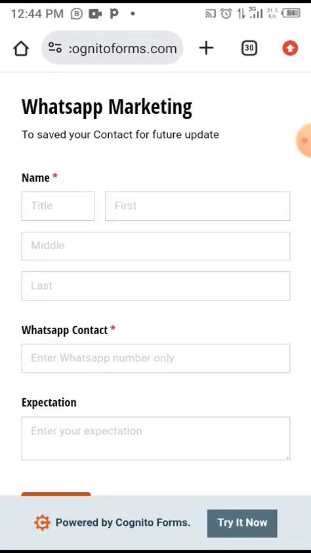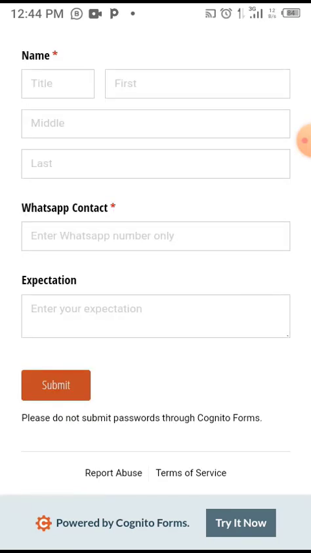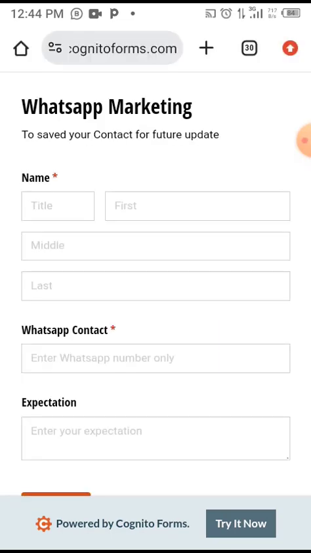So let's preview it and see how the form will look. So this is how the form will look. You see, you have the name, the title, the first, the middle, and the last, and the contact, the WhatsApp, then the submit button here. Okay, so that is it.